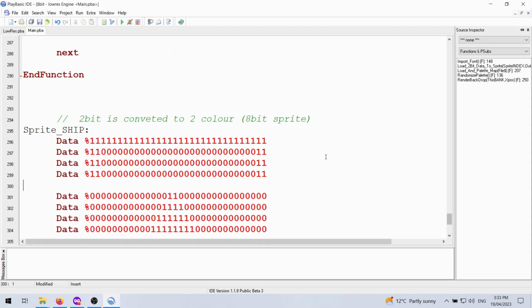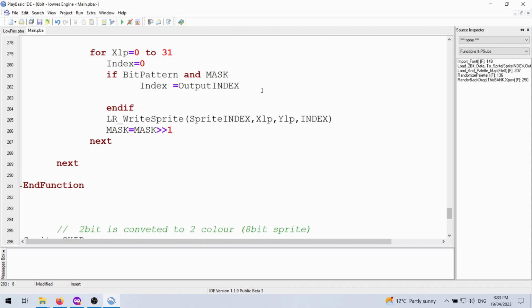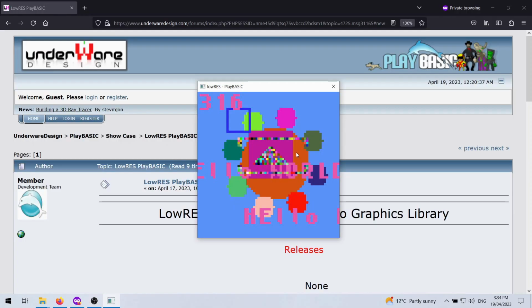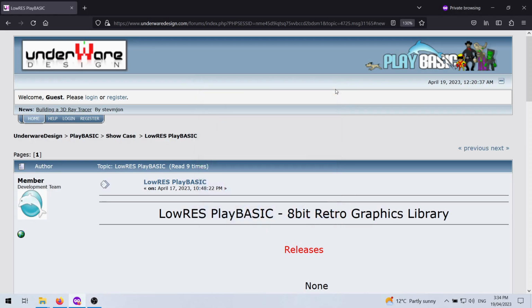Now, these are 2-bit, and the sprite can actually handle 8-bit. We can test that, just for giggles. Just go index equals random 255. So in other words, any bit that's set will be output as a random value, so I can see it. Now you can see clearly where the sprite is in the scene. You have up to 256 sprites.